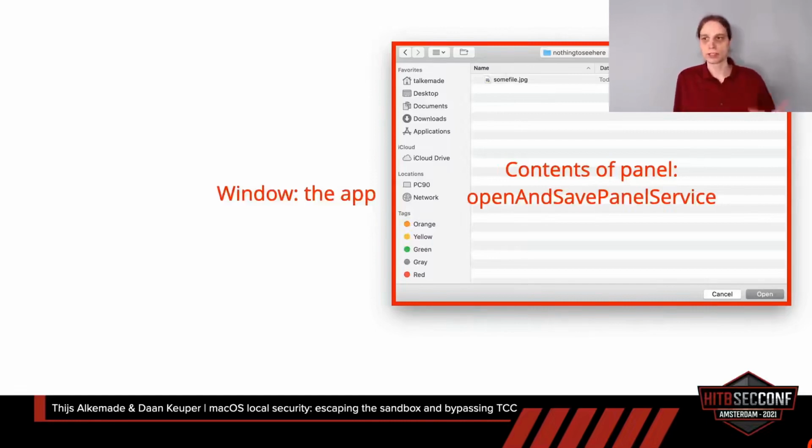And then the application itself is providing the window. So if you're used to web applications, this is kind of like having an iframe within a web application where the contents are being drawn by something else. So this open and save panel service is an XPC service, which does have access to all of your files. And then when you select a file and you click the open button, temporary access to that file is being given to the application.